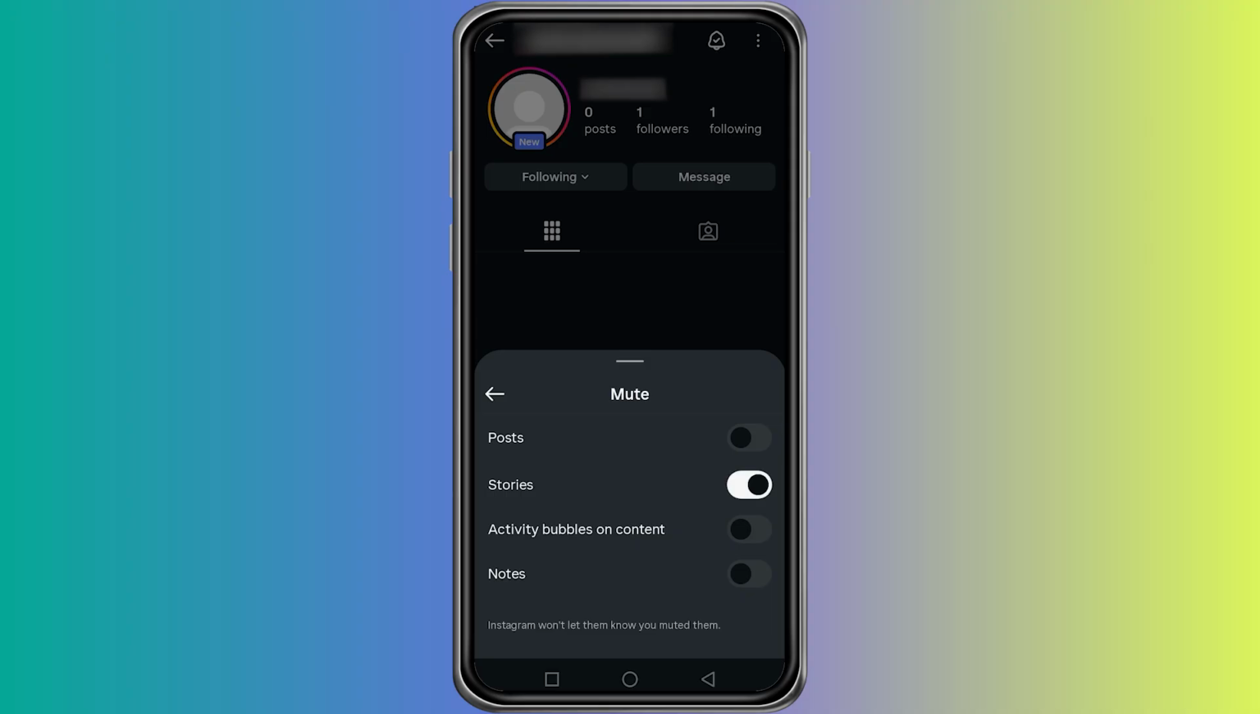If you ever change your mind, you can unmute the stories anytime. That is how you can mute and unmute stories on Instagram easily.